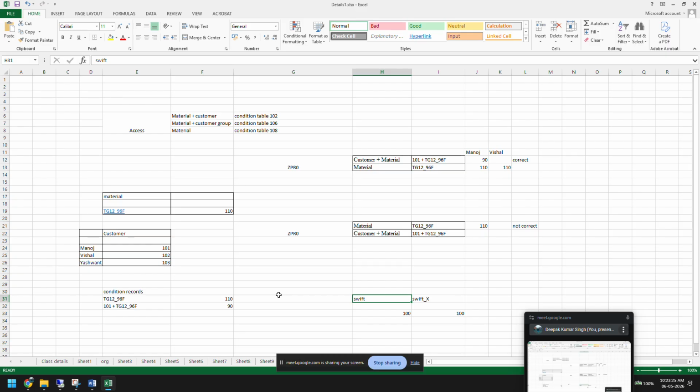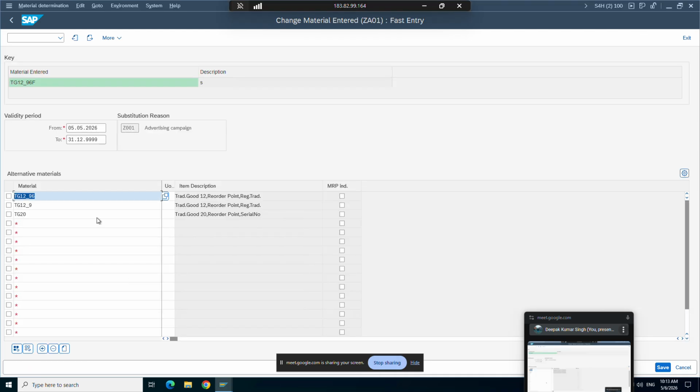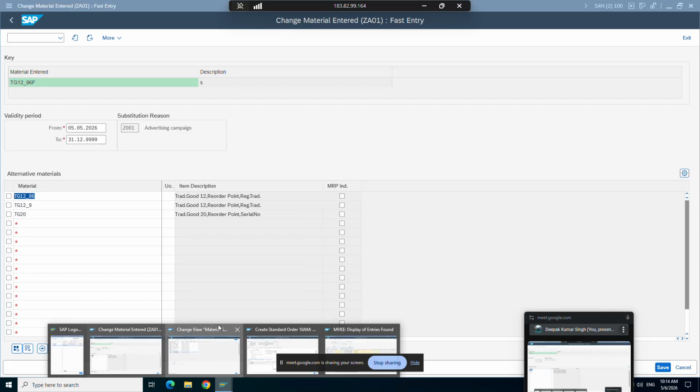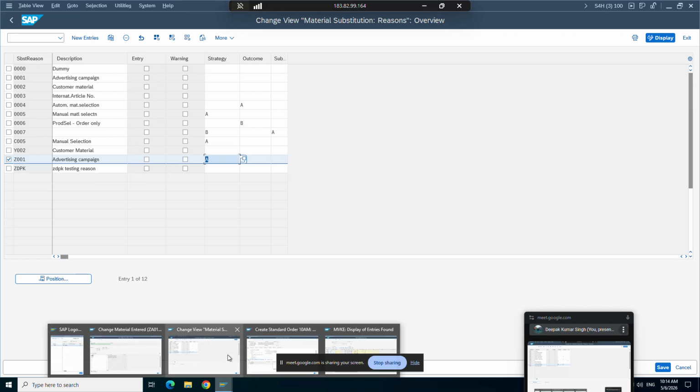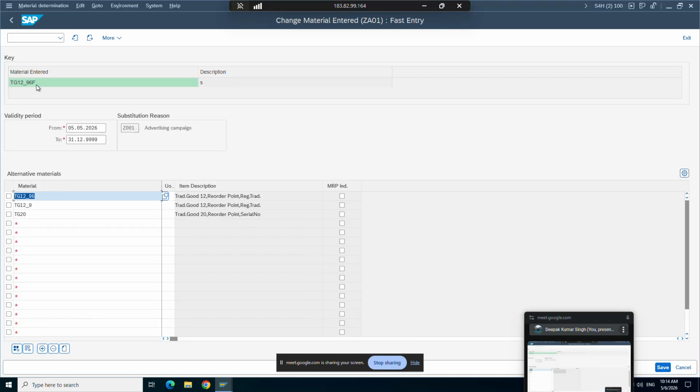What if, in the case of medicine itself, as you told, the customer asks for a particular company's paracetamol. But if it is not there, and I maintain multiple options in the material determination, the same composition but different materials, and I have given the strategy as manual. So what can happen? Let's say in our case these are three medicines. This is the main medicine from a particular brand, and these are basically the same medicine, with the same composition, from different brands.